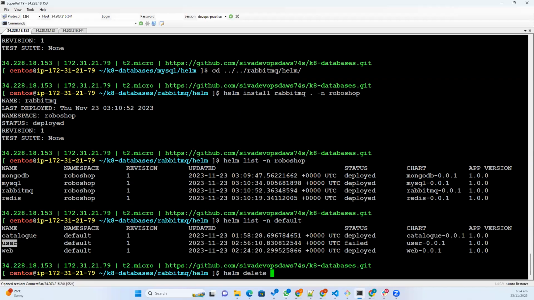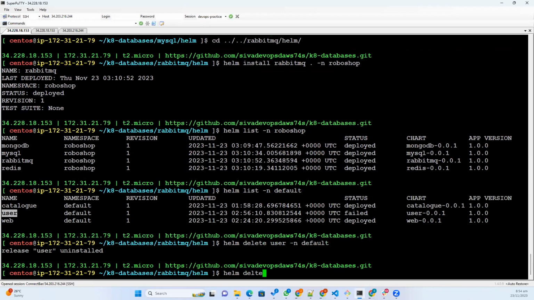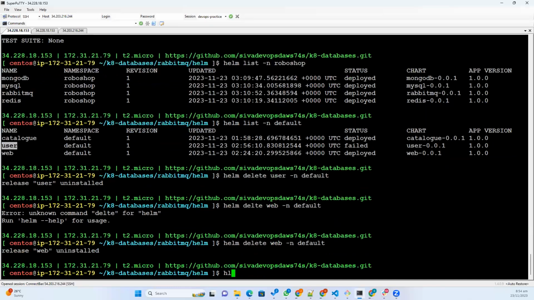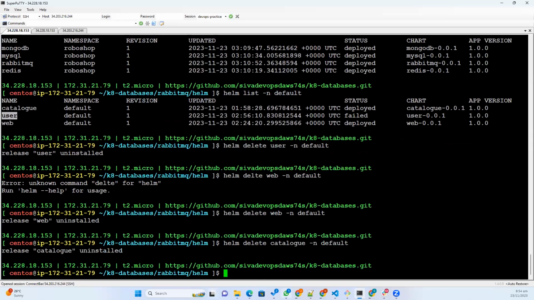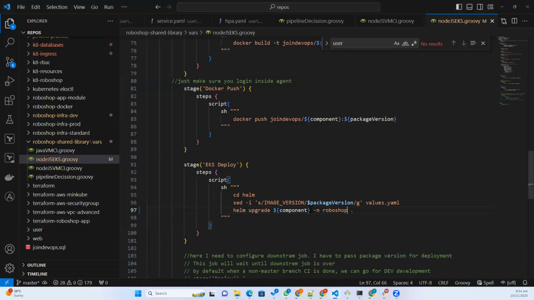Okay, I'll do one thing. Helm delete user -n default. Helm delete web -n default. Helm delete catalog -n default. Okay. So anyhow, I hope you understood the process. Obviously, we got some errors. Okay, so just Helm install.